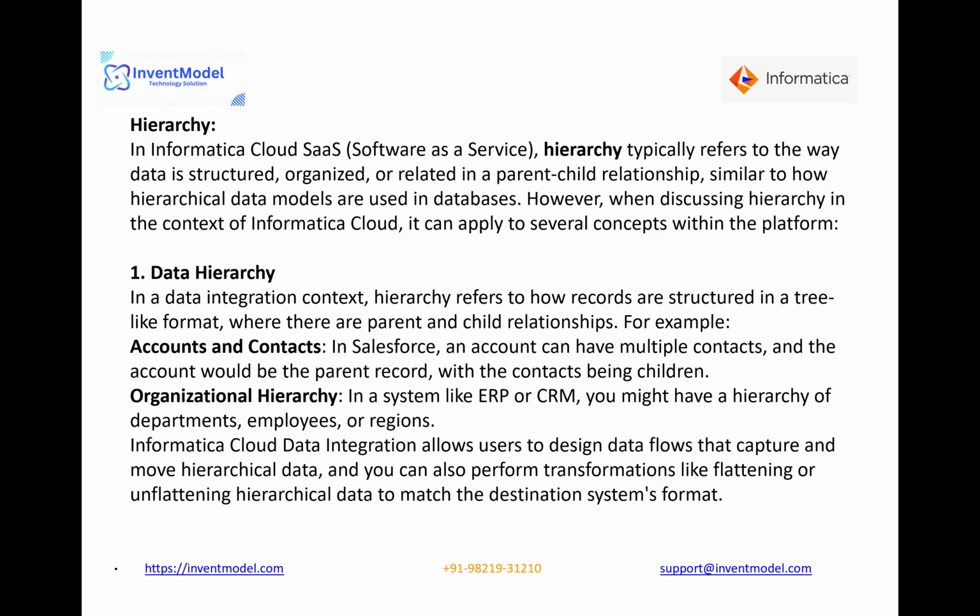Similarly, in an organizational hierarchy, we can take the example of an ERP or CRM system. There, you might have a hierarchy of departments, employees, or regions. Informatica Cloud Integration allows users to design data flows that capture and move hierarchical data, and you can also perform transformations like flattening or unflattening hierarchical data to match the destination system format. Move on to the next slide.